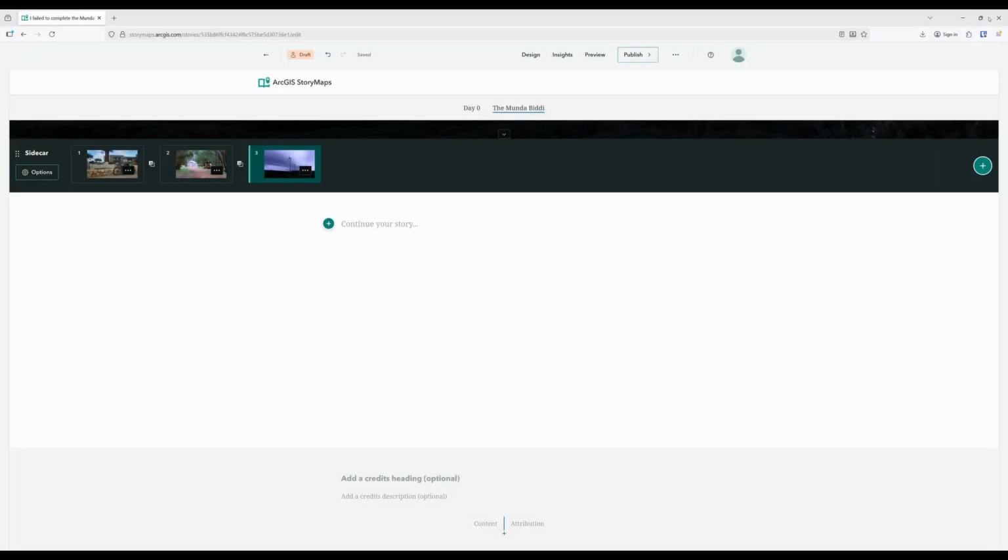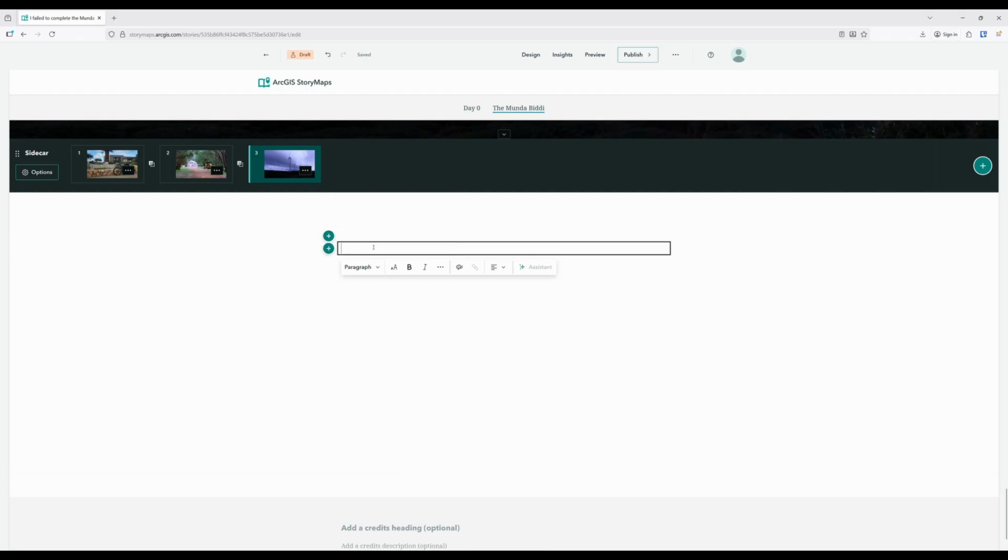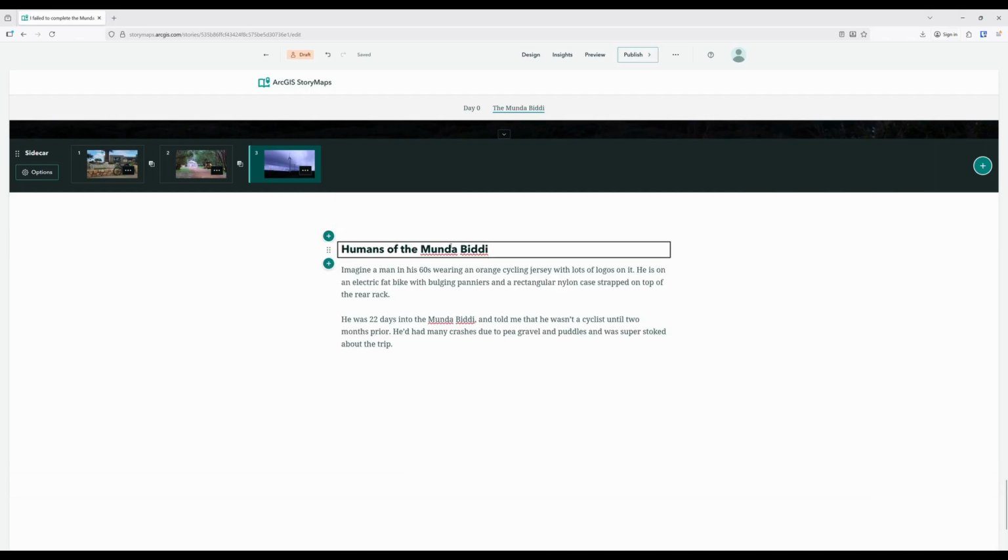I have some other text and photos that I'd like to include for day 1. I'm going to include that mostly just as standard text. So I'm going to add text here. I've got one section that I call Humans of the Mundabidi, which is about the various characters that I met. I'm going to make this, yep, excellent, that's heading 2.